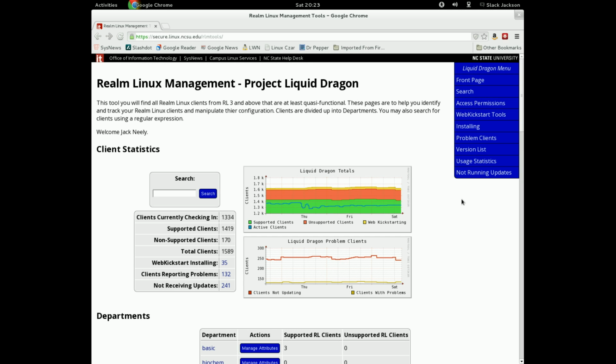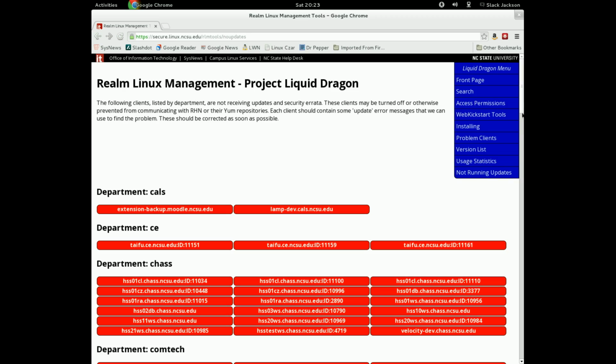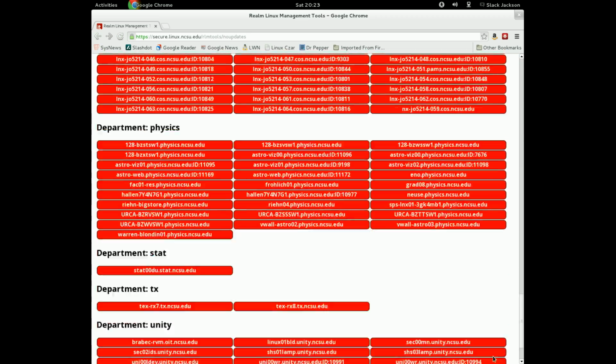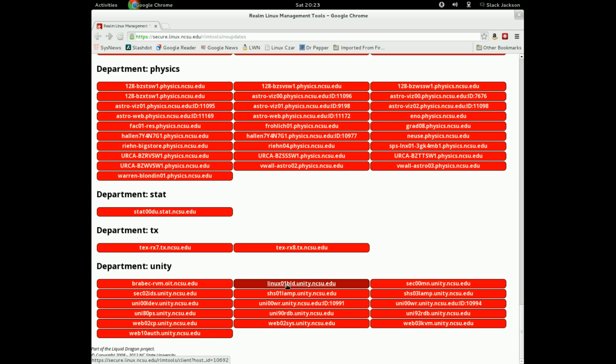At the bottom is a link labeled Not Running Updates. This takes us to a list of Realm Linux clients that are not applying updates for whatever reason. Scrolling back down to the Unity department, we see Linux 01 BLD is in this list, and we've already seen the error message from its yum update run.